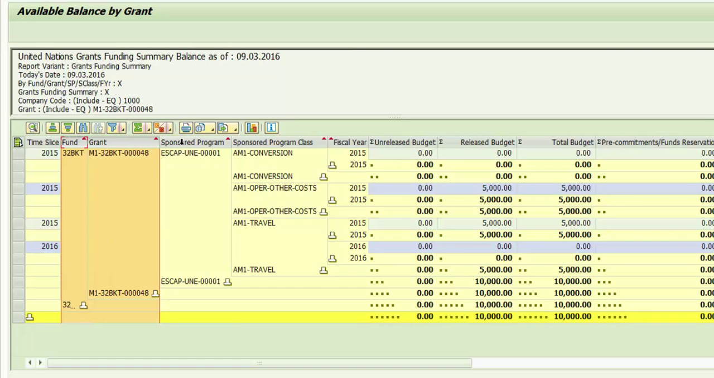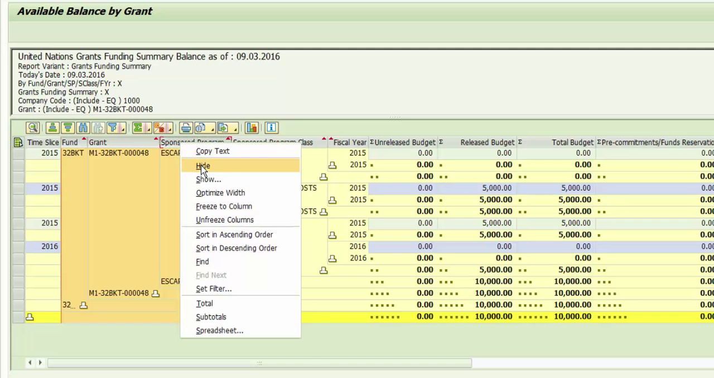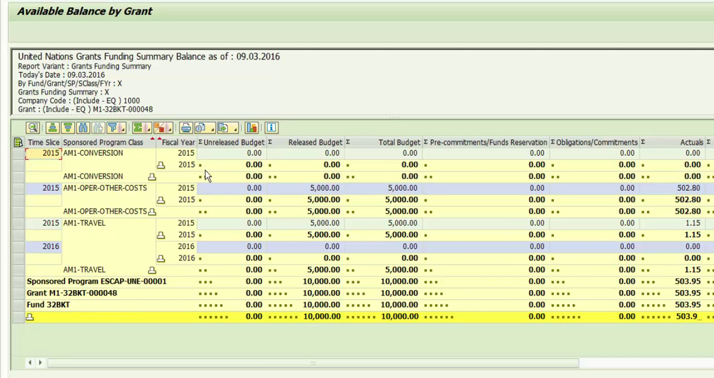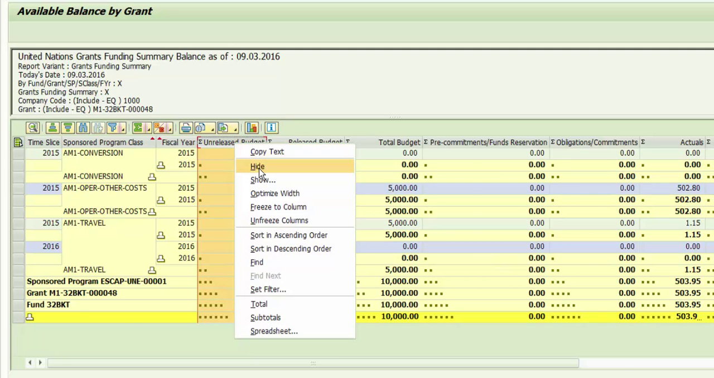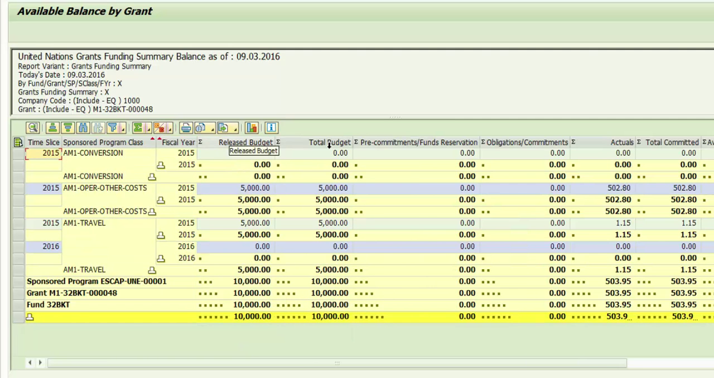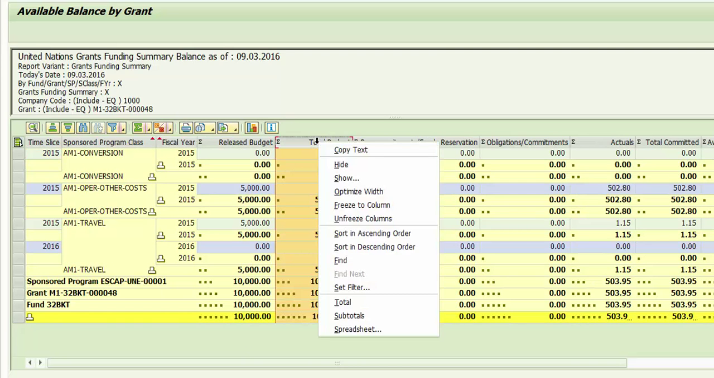So these three, for example, I know that it's fund M132BKT, grant number I know, it also appears here, and sponsored program I know. So I can just highlight these three, right click, and then select the option to hide these three columns. My objective is to get all the columns displayed in one screen. Unreleased budget is 0 here. I don't want to see this column also, so I will just hide it, and my released and my total budget are exactly the same. So I will just right click on this one and hide this column as well.